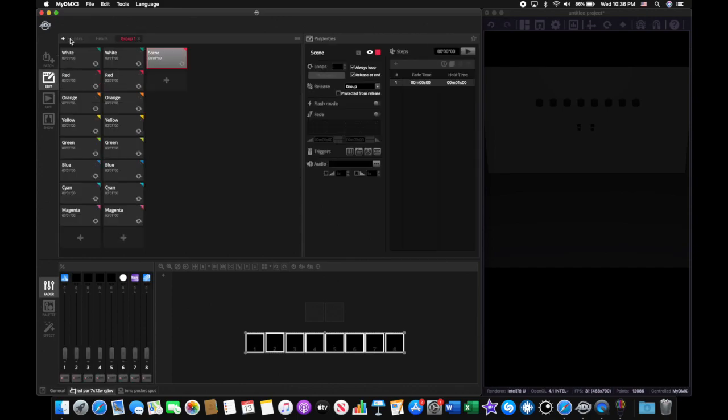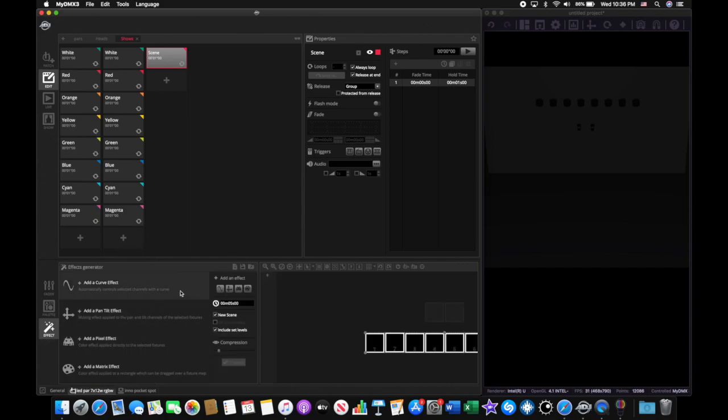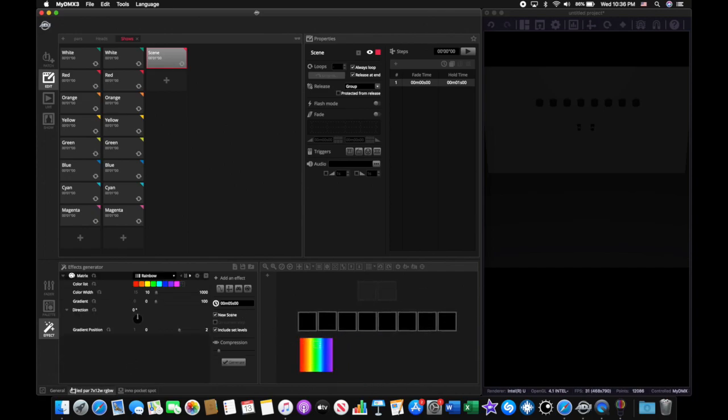So next, we're going to do a shows section. And for this, we're going to go to the effects tab, and we're going to choose matrix. We're going to put the matrix over the lights. So what this does is this is going to add a rainbow effect to your lights.